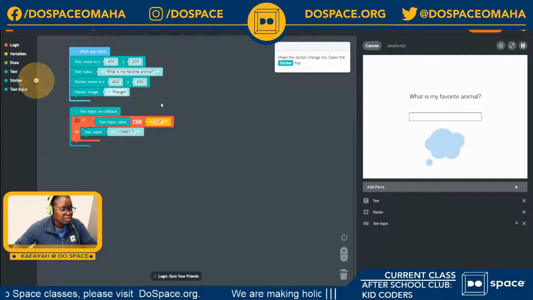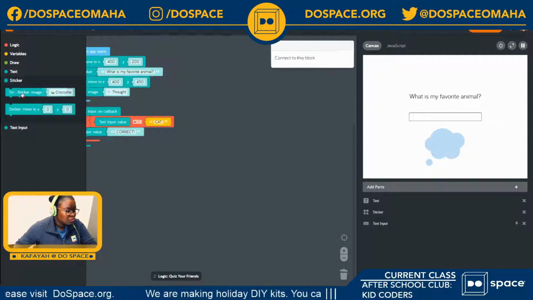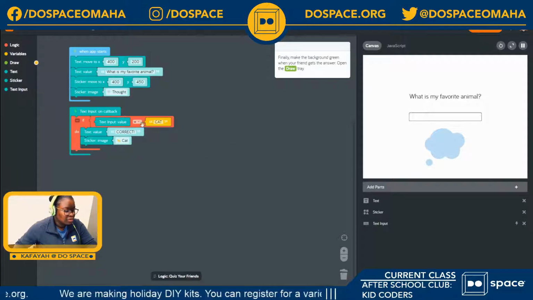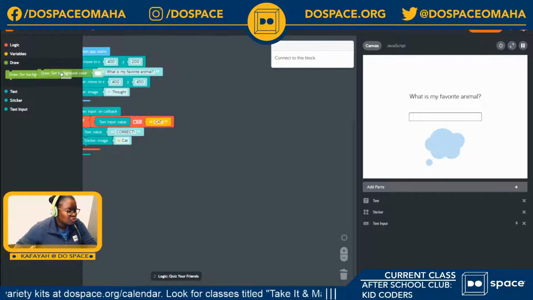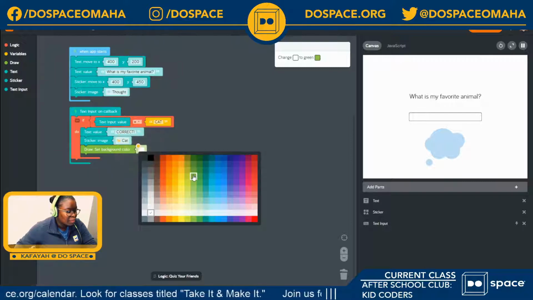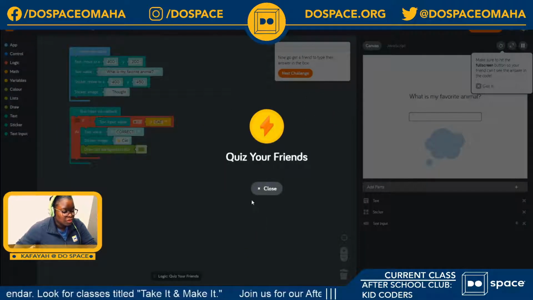Next. So the next thing we're going to do is to make the sticker change to my favorite animal. So for that, I'm going to go in here and choose a cat, just because it's a cat that's right here. If I had an elephant or a dog inside of this comment right here, I would want to make sure that my sticker image matches my choice of favorite animal or favorite item, or whatever the answer to my question is. So now I'm going back into my draw tray and I'm going to set a background color for whenever my friend answers the question correctly.